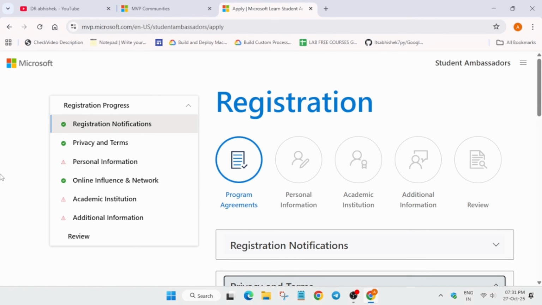Then you have to come to the personal information. In the personal information, you have to enter all your personal details like name, qualification, all the things over here. After that, there is an option for online influence and network. So if you have a page, meaning you are running a YouTube channel or maybe an Instagram channel, even if you are running a community, you can just mention those links and about your work. You can share the links if it is asking.